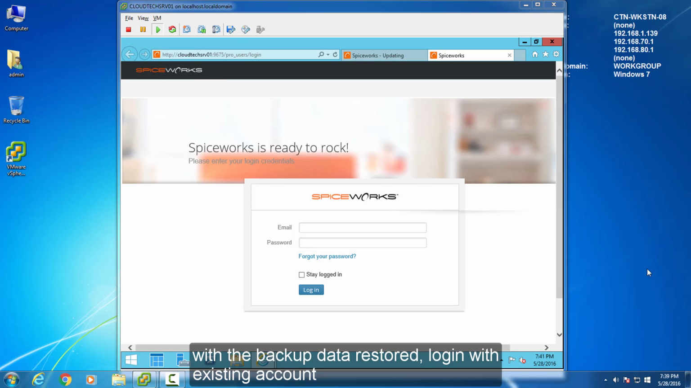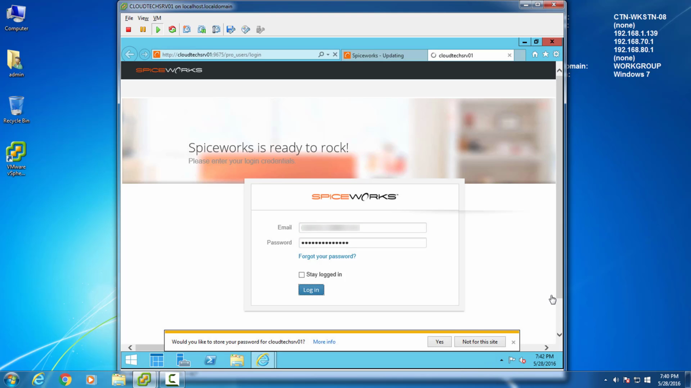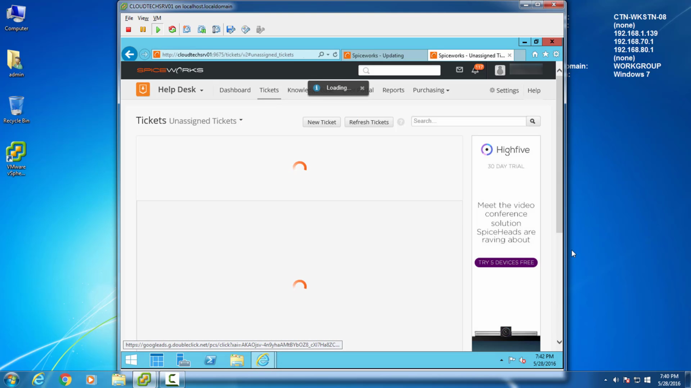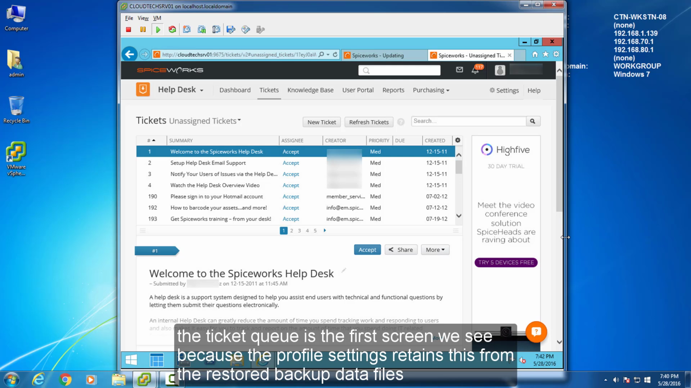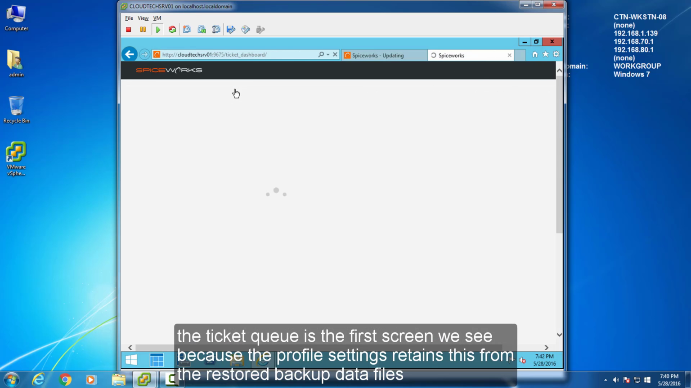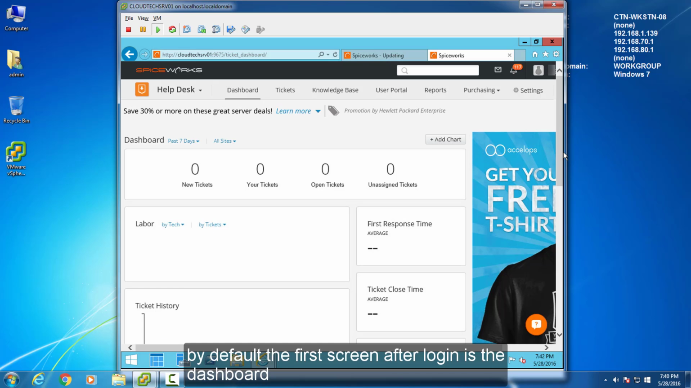With the backup data restored, log in with existing account. If no existing account, you can create one by visiting Spiceworks website. The ticket queue is the first screen we see because the profile settings retains this from the restored backup data files. By default, the first screen after login is the dashboard.